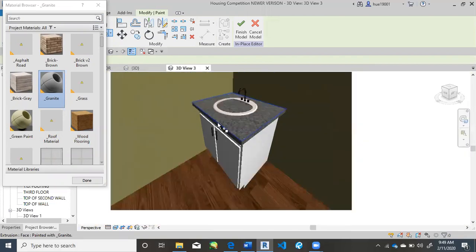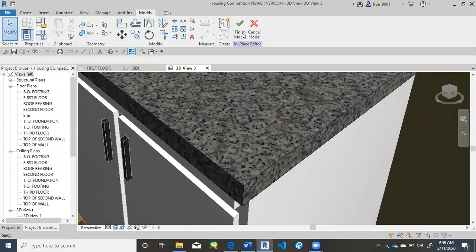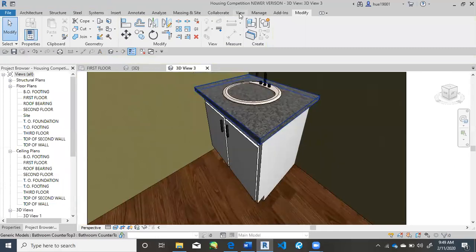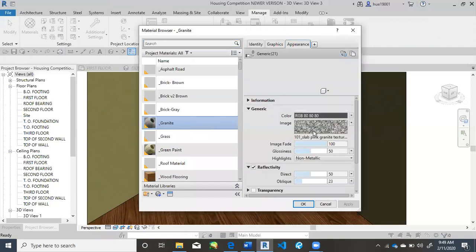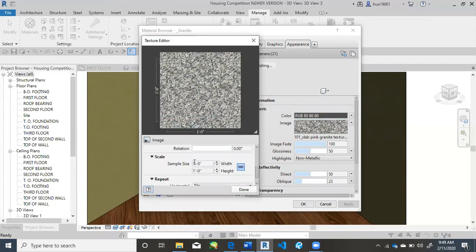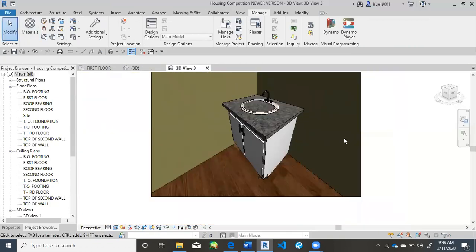Now, if you feel like the texture is too small, you can always make it bigger the way I showed earlier, by going back to Manage, Materials, finding the granite again, and editing the image so that the scale is bigger. Probably not too big. So I'll go for 2 feet. Click OK, and it makes it a little bigger. And that's how you add materials to surfaces.